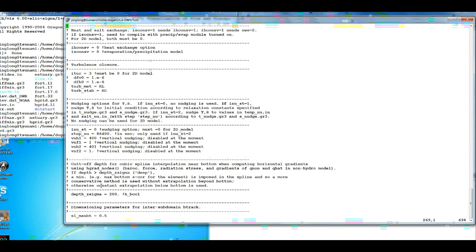The turbulence closure flag. Okay, in general, itur equals 4 means GOTM. You have to compile with the GOTM module. It gives you better results than itur equals 3, if it works. The only problem with itur equals 4 is that sometimes it gives only NaN, but if it works, generally it gives you better results.